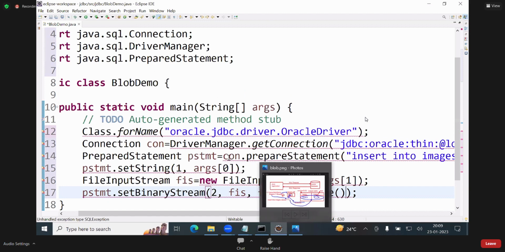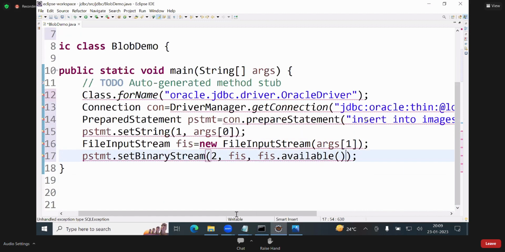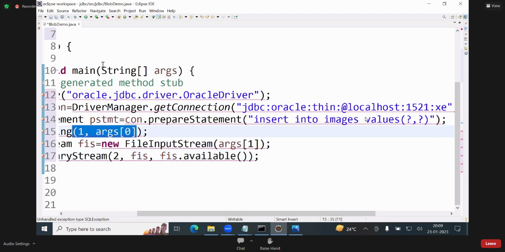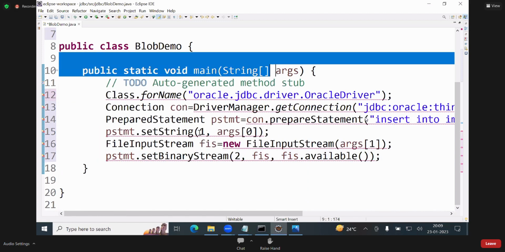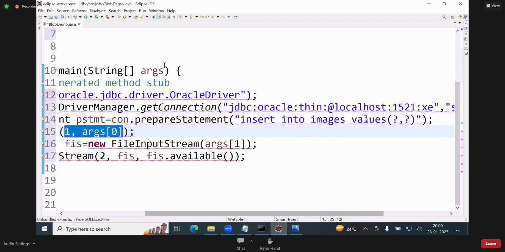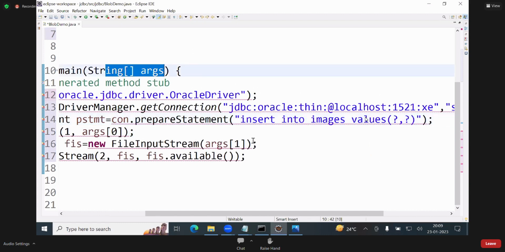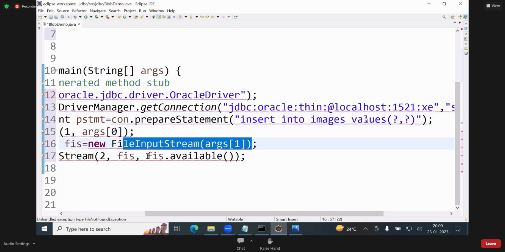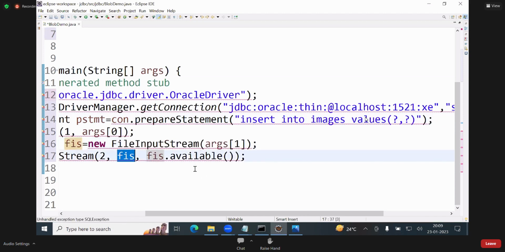See here, the first question mark, args[0], whatever is received here, as it is I am passing to the first question mark. But for the second one, the path of the image comes, with that file open for reading. That stream reference I passed. And here the number of bytes. If 100 bytes is there, 100. If 1000 is there, 1000 length. Now after this, the question marks are settled.